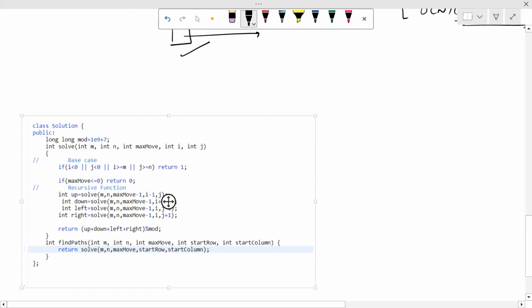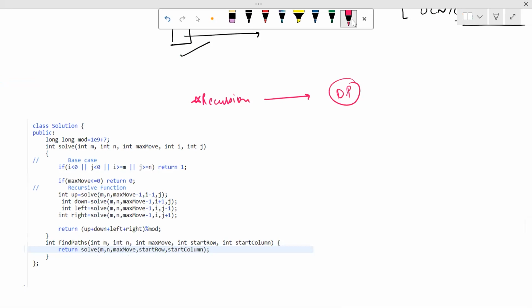Okay, so this was the code that we had written for the purpose of recursion. Now I want to convert it into dynamic programming. So basically in DP, what happens is you have two methods. You can either go for memoization, right? Or you can go for tabulation.